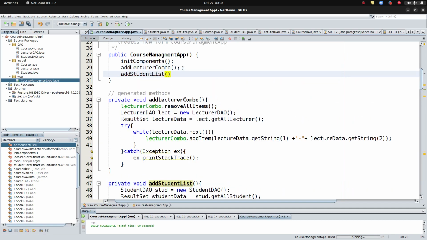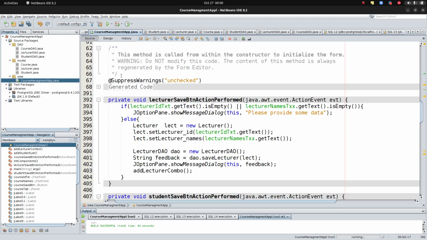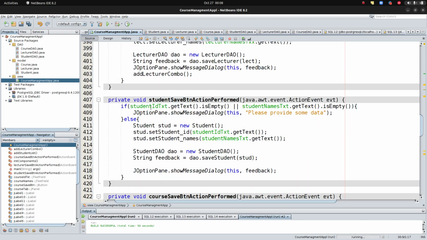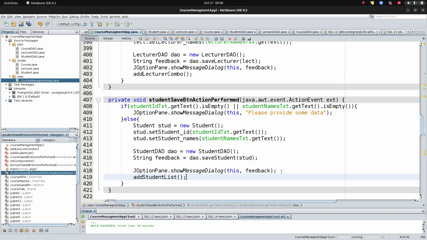As long as we run the program, this should be executed. Not only that, as long as we save student, the same process, we need to call again to be added there. So that means after the feedback under the student, we add the student list again. Now let us run the file and then you see what's going to happen.